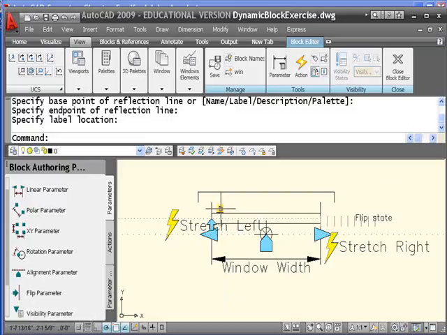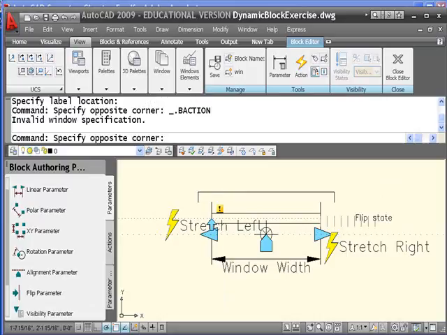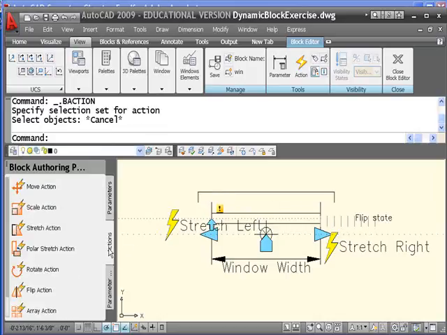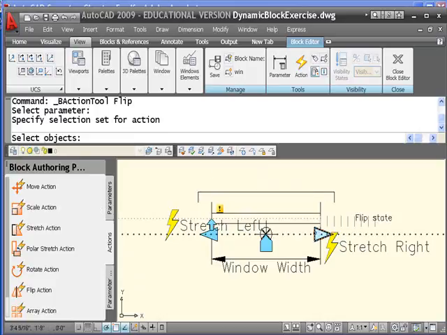Well, it shows me a little exclamation mark, so apparently I do. And if I were to double click on that exclamation mark, it says B action, specify selection set for action, select objects. In other words, it comes up and says, okay, you want to put an action in there, this is what you need to do. Well, the action we want, if we go over to the actions tab, is a flip action. Select parameter, we'll select that parameter, select objects.